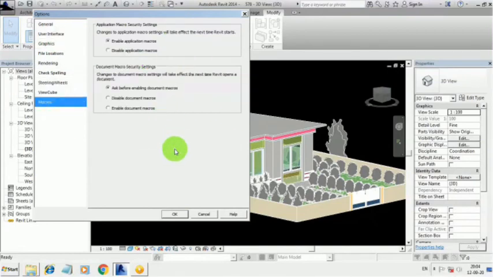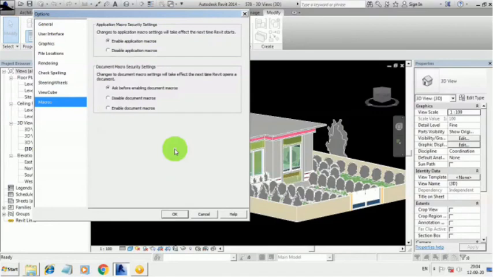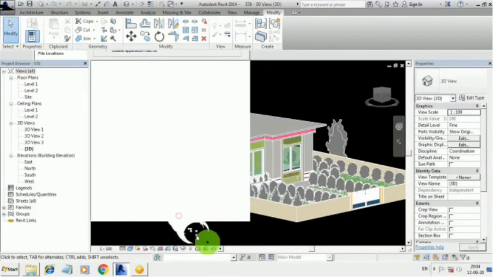And we have a macros option here. Macro option is used to perform a large number of tasks in an easy way. It automates repetitive tasks, and it is quite a long process. I will explain it later. Fine, this is for today's video.